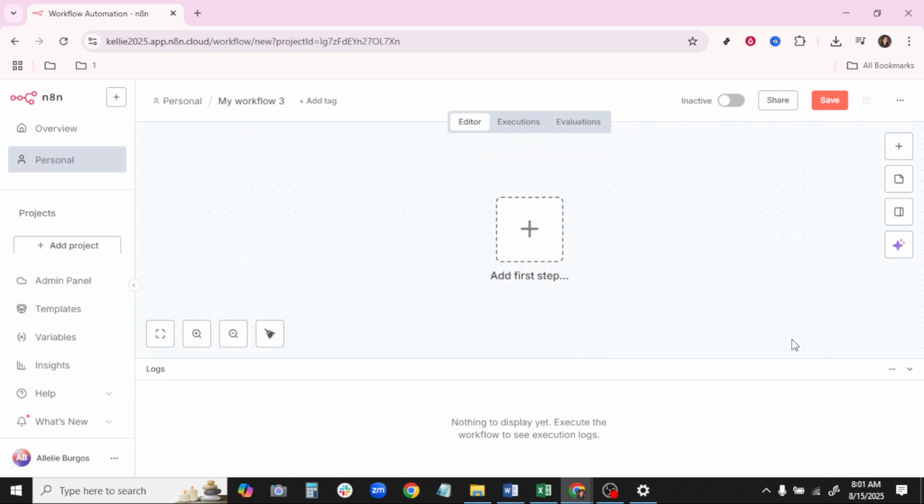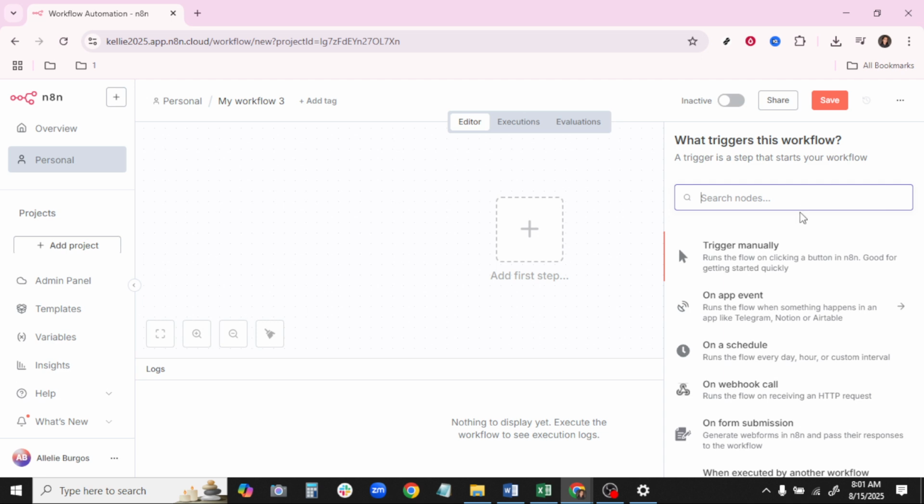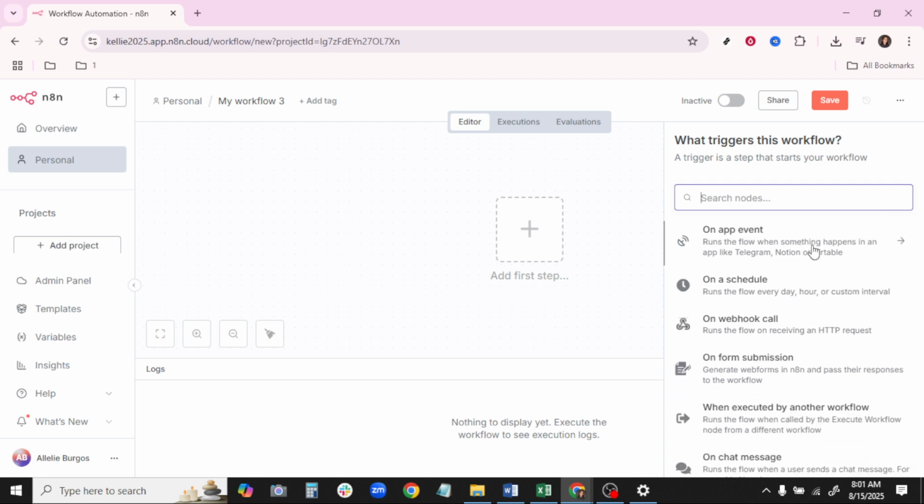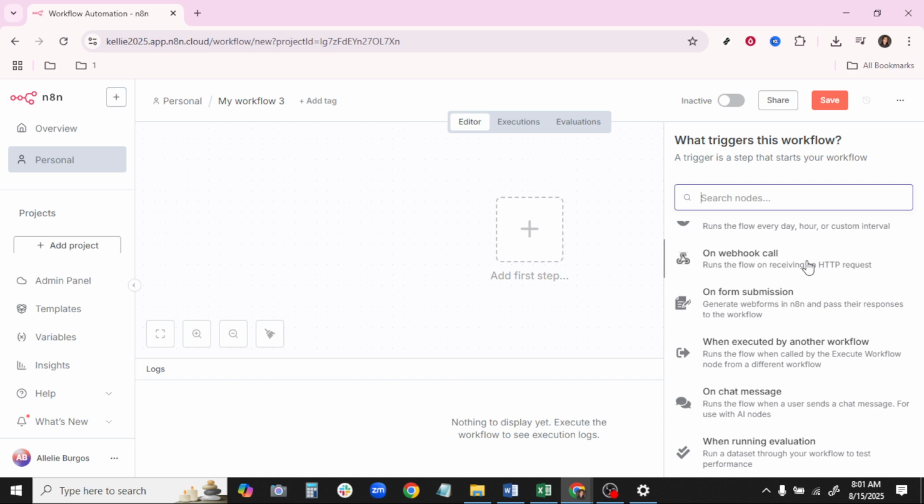With your new workflow open, you'll see a plus sign usually towards the top. This plus sign is your gateway to adding nodes. Nodes are essentially individual tasks that you string together to form a complete workflow. Click on the plus sign and you'll have a range of nodes to choose from, depending on the type of task you want to automate.